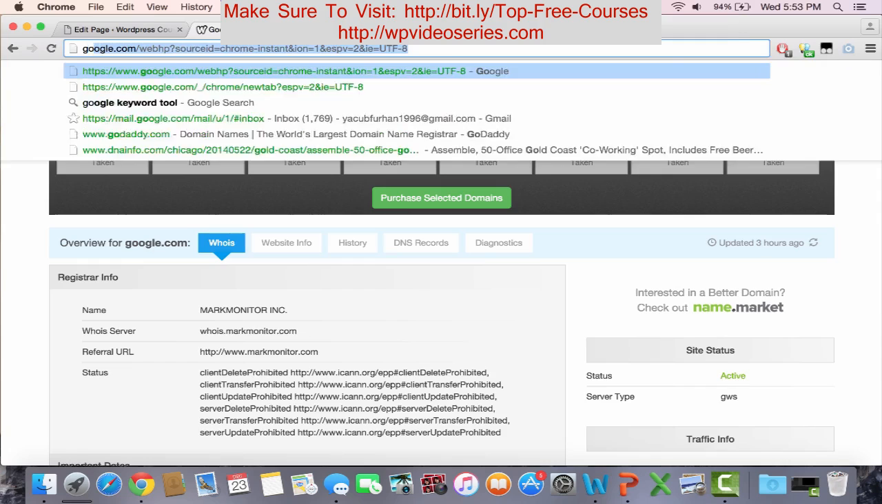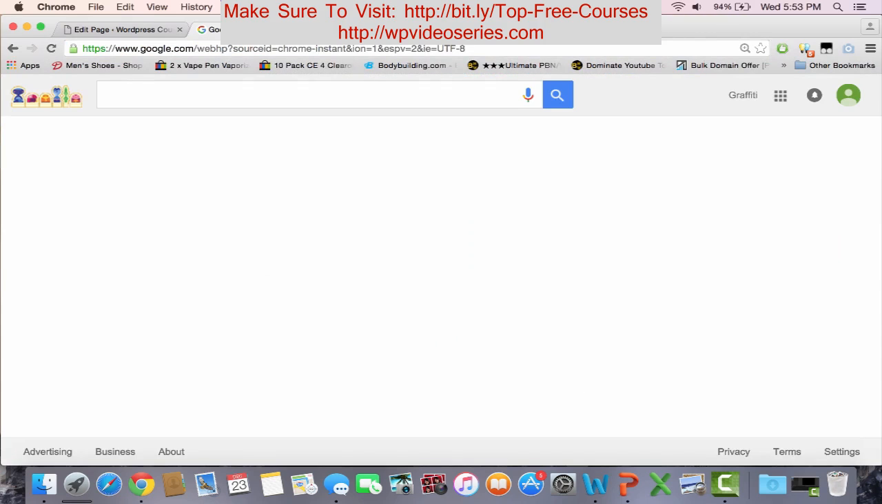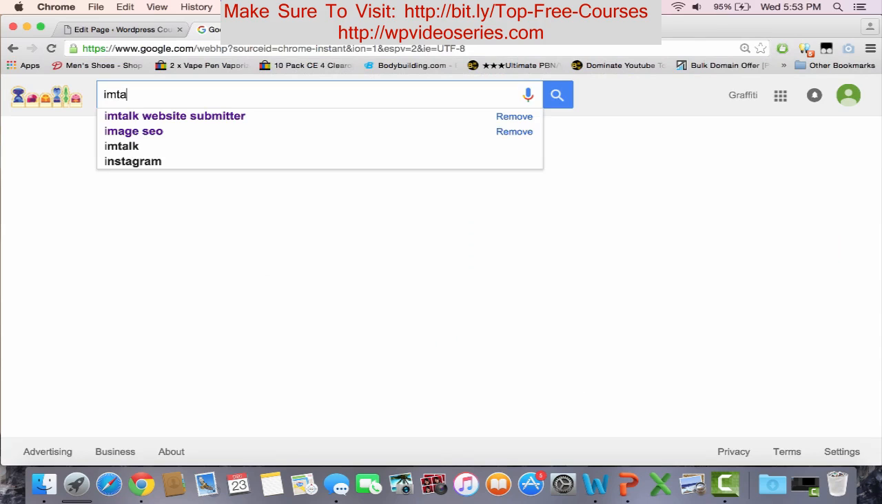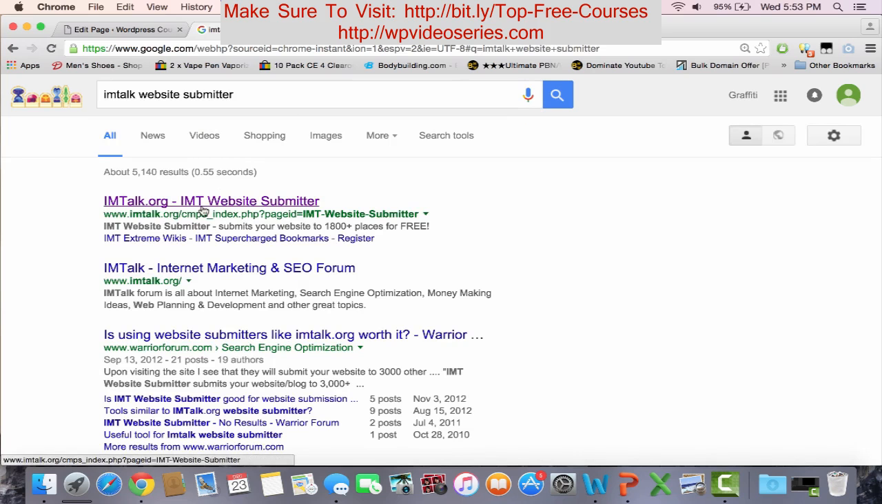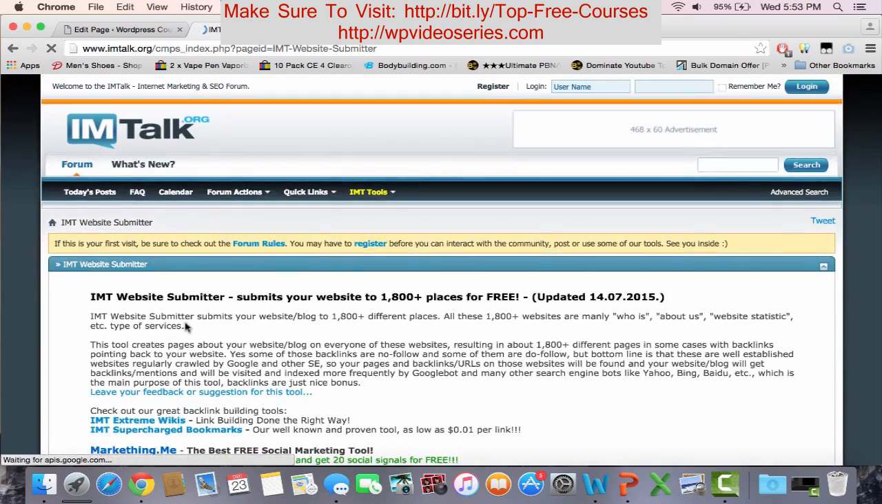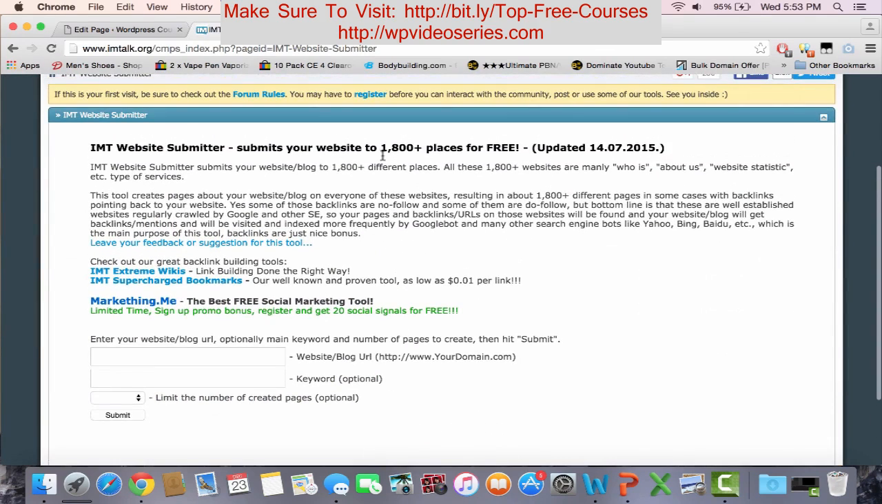So the next thing you want to do in order to index a site, the technical stuff isn't really that important. All you need to know is this next part, which I'm going to show you right now. What you want to do is head on over to google.com and search for IMTalk website submitter and click on the first link. What this does is go to 1,800 whois websites and create a website profile for you. And this will basically get your website indexed by Google within hours, or at least a few days tops. It's really easy to do and it's really convenient.